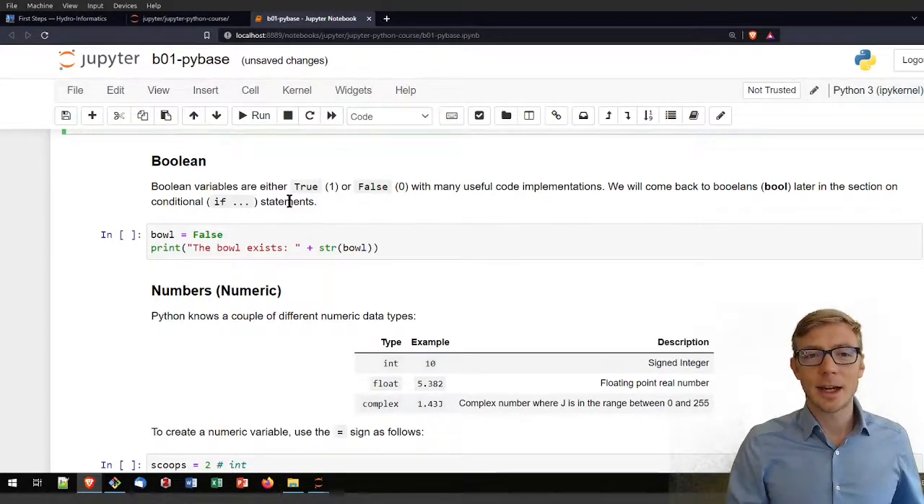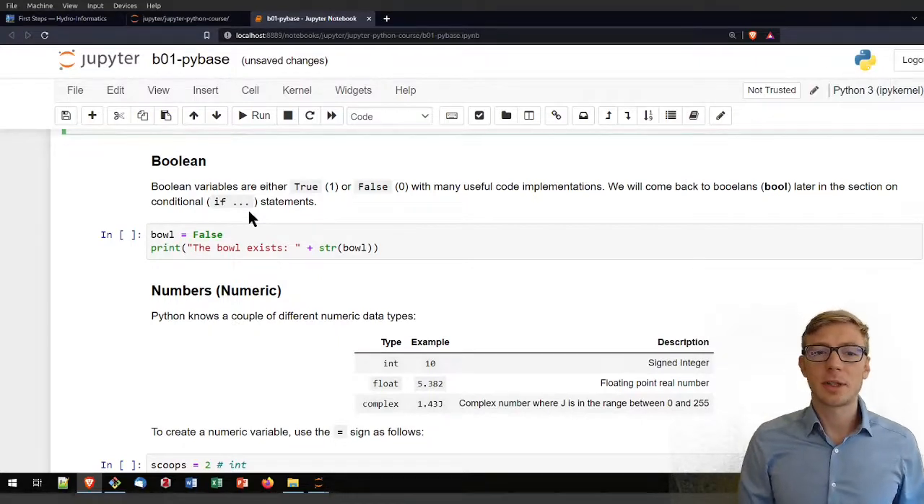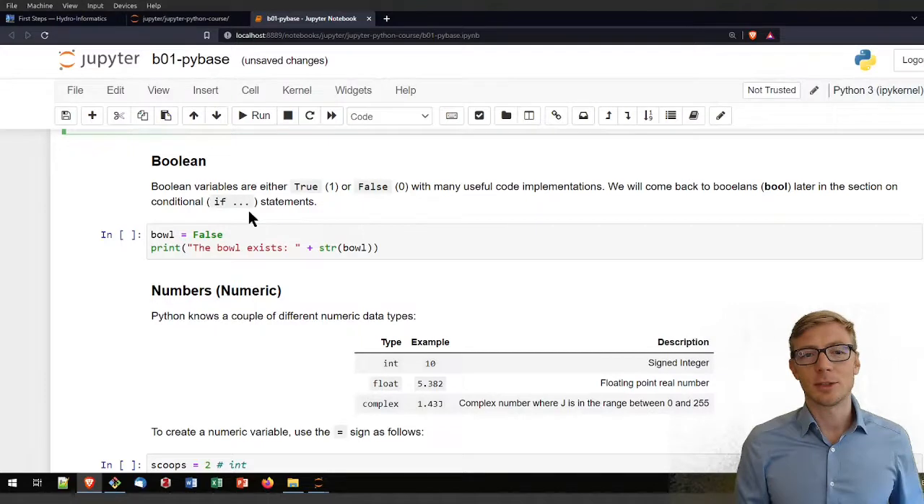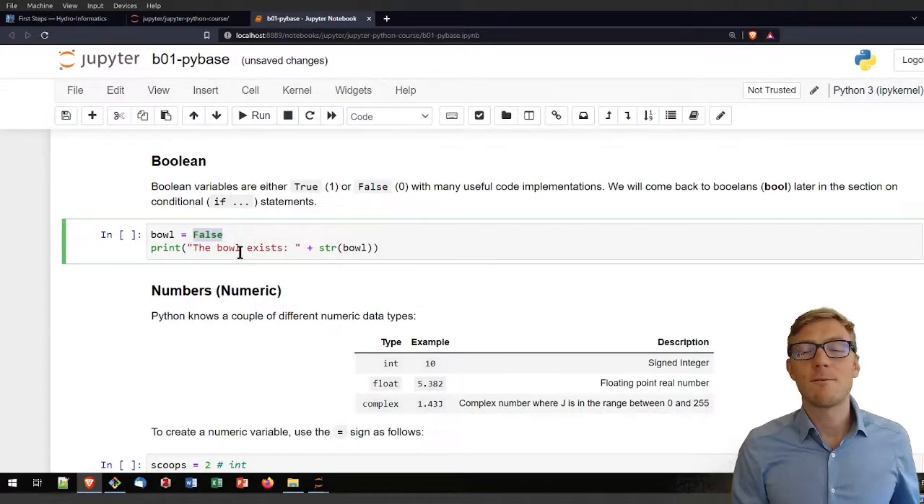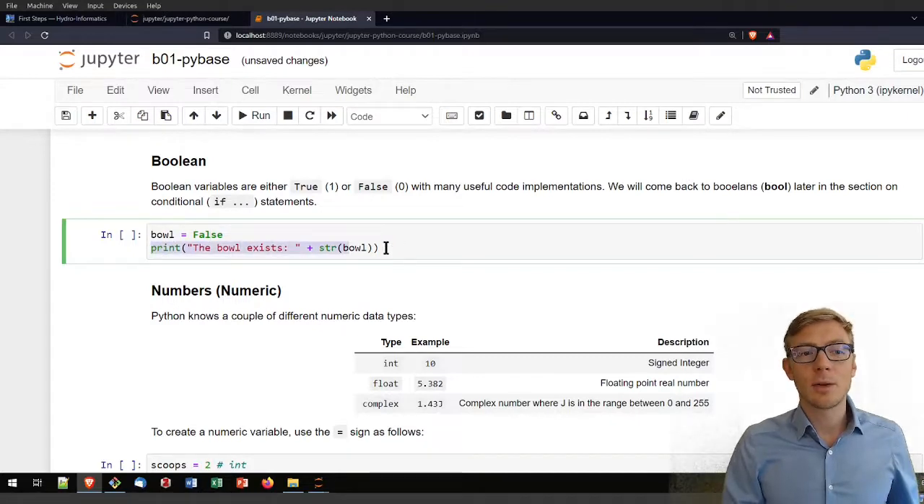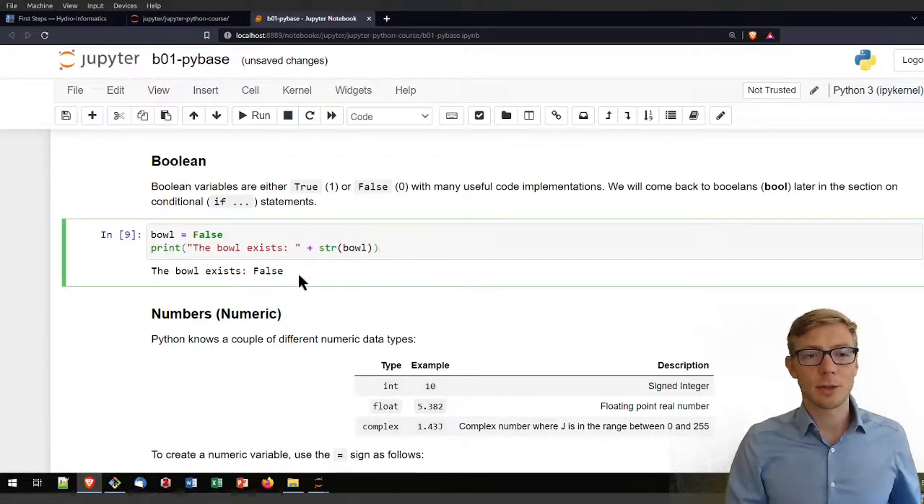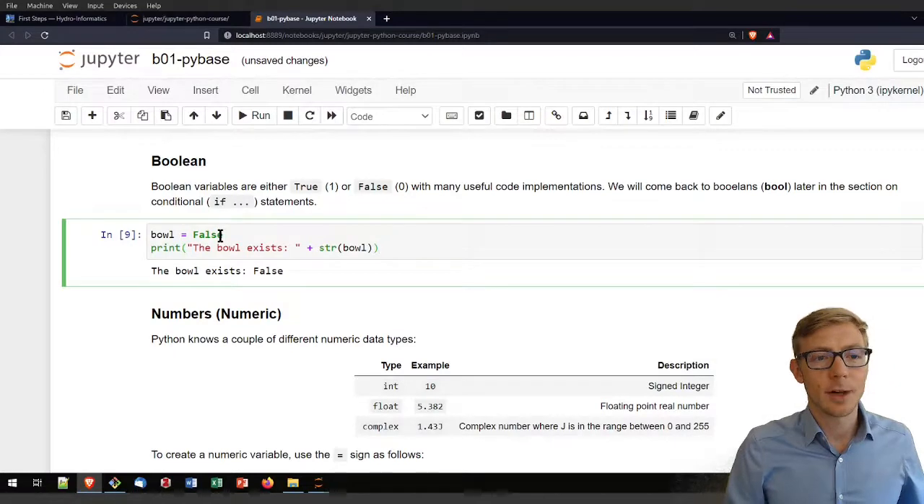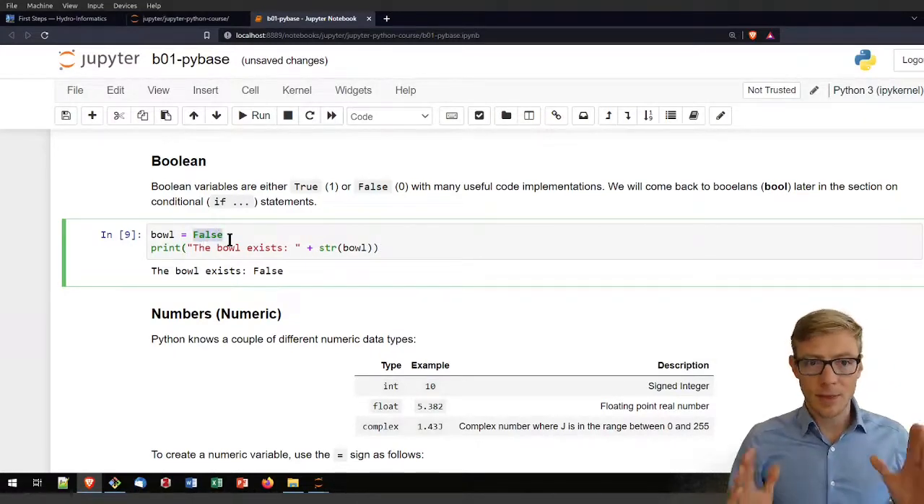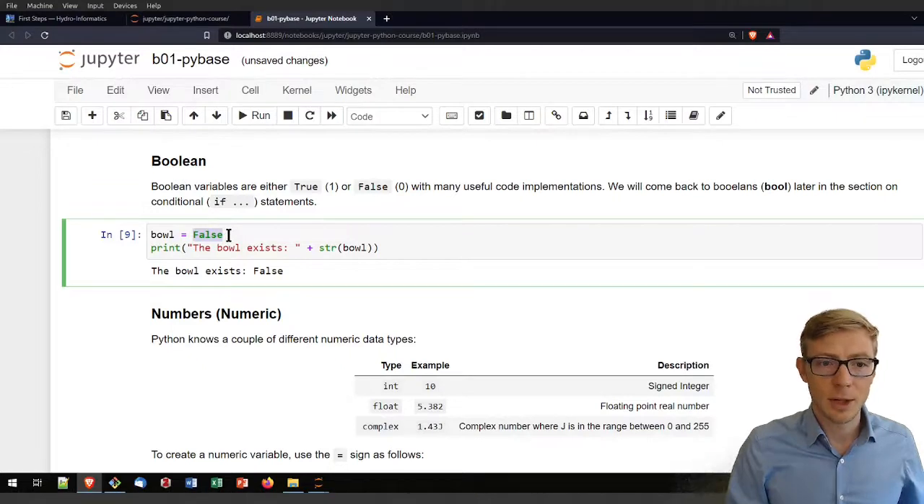The next data type that I mentioned are Boolean variables. True or false can be returned as a 1 or a 0, also understood as a 1 or 0. In Python, you can just write false as a Boolean variable. If we run that code block now, we have written bool exists plus string of bool. There are a couple of things in that code block that I want to go through with you now. First of all, with that false, without any quotes, we define a Boolean.